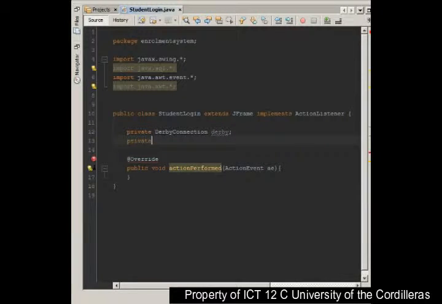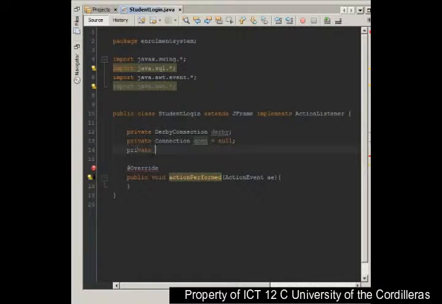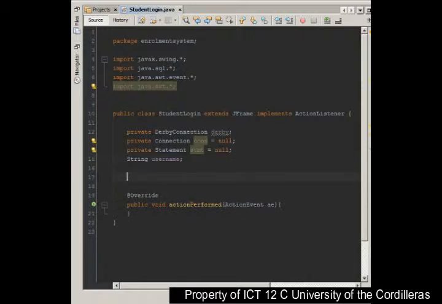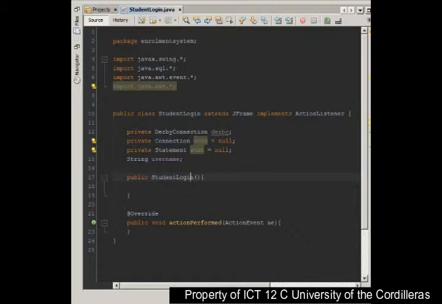Let's again create our private Derby connection, private connection, and private statement. This time, let's input the following variable, string username. And let's create our public student login with the parameters.